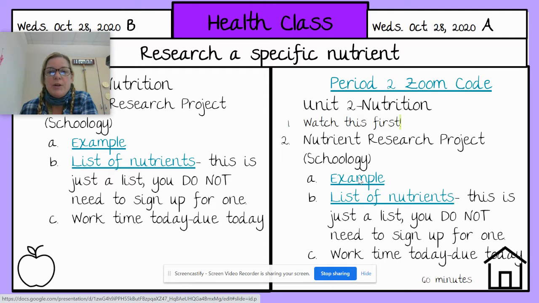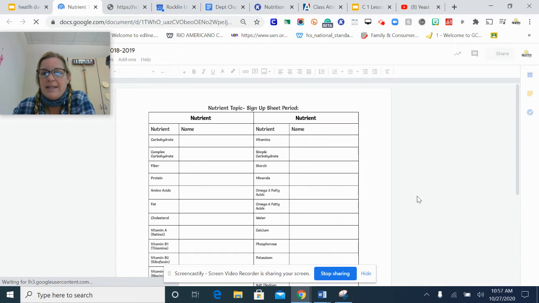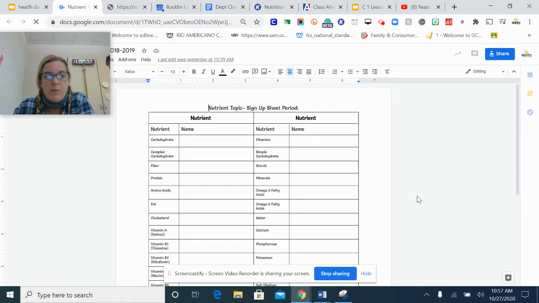But first, you're going to need to choose a nutrient to research. So under number 2, letter B today where it says list of nutrients, if I open this real quick, this is literally just a list. It's kind of like a sign up sheet, but you do not have to sign up for anything. So this is just a list of nutrients for you to choose from. Whichever one you want, you don't have to put your name next to anything.